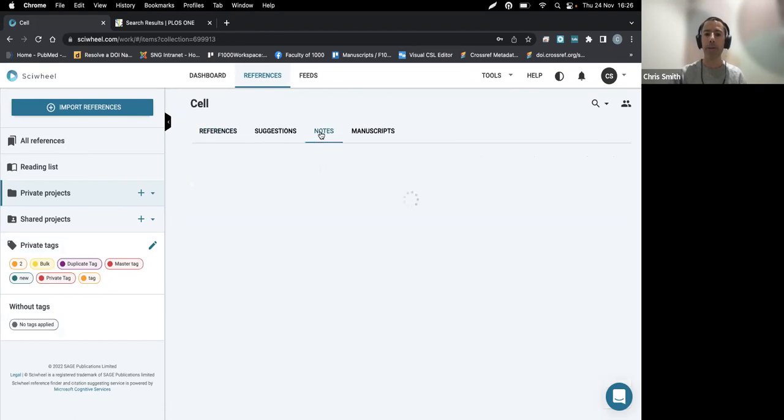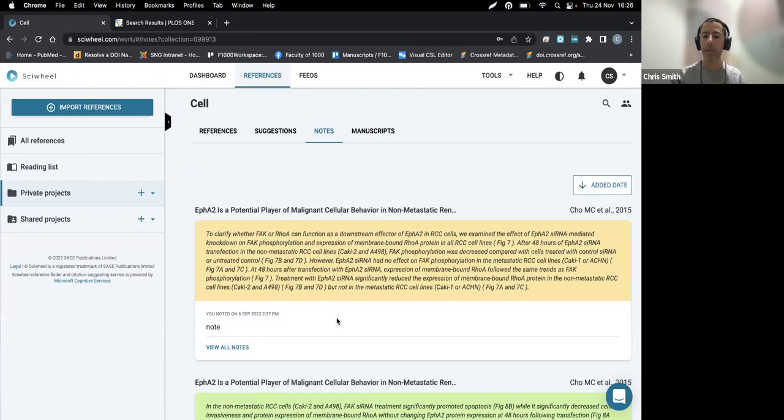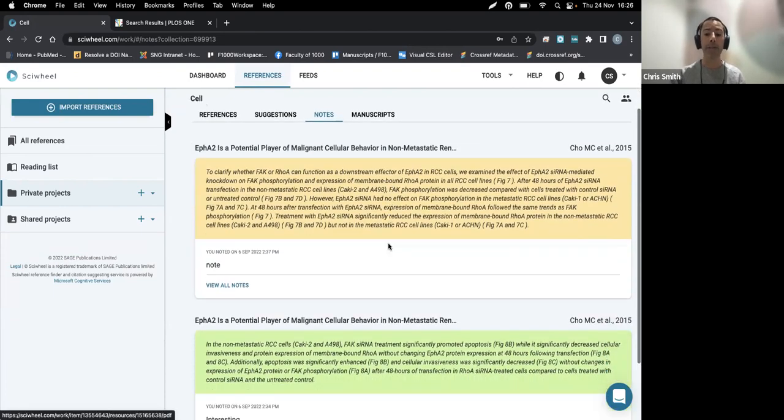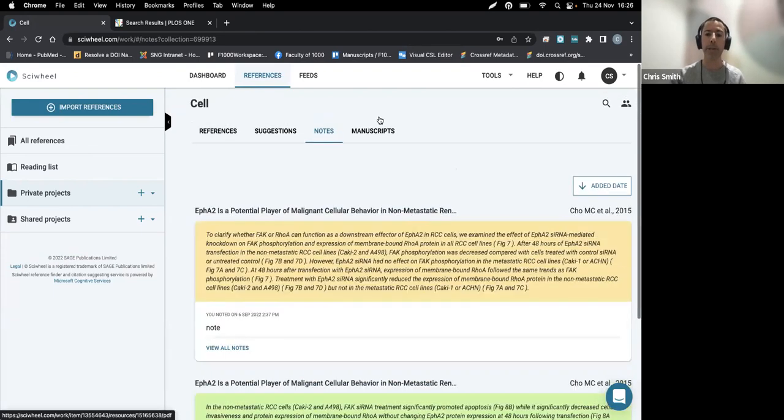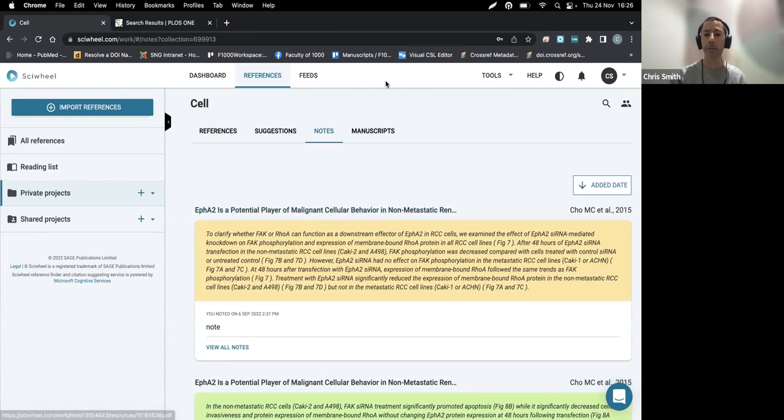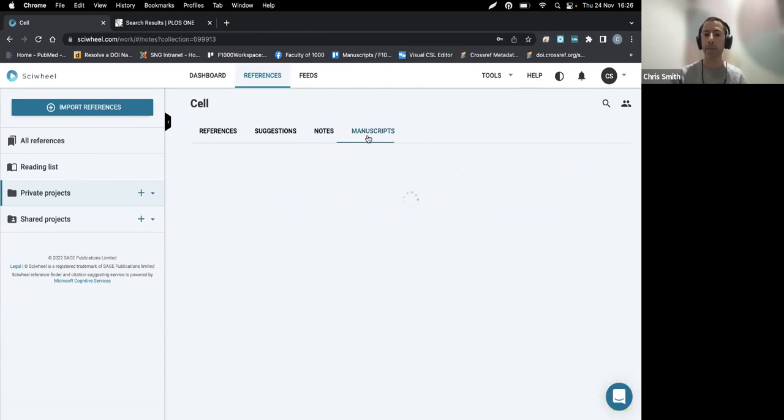We also have a notes section here. This will be notes and highlights, which I will get into a little bit later, but this is a collection of all the notes and highlights you've made in references in this project. That's where they live. You can easily access them from this section as well. And there's a manuscript section.